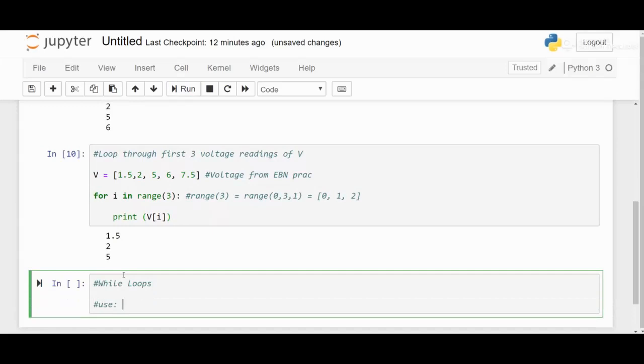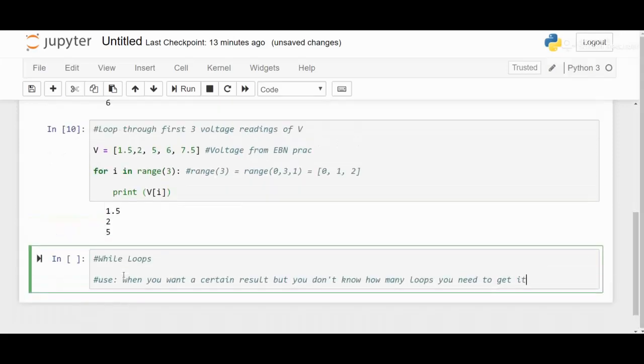The while loop is for when you want a certain result but you don't know when you're going to get it, and you don't know how many loops you need to get it. I'll give you an example.